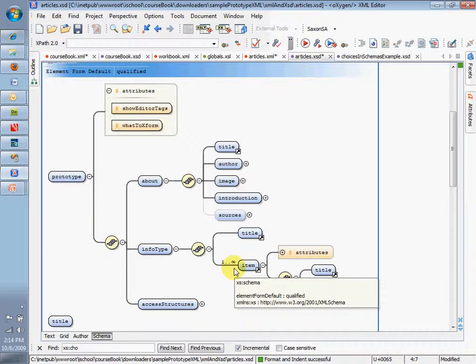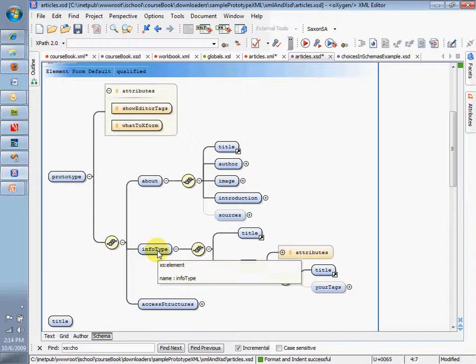So this little definition here says between 1 and as many as you want item elements are allowed under the info type. This one over here says, by virtue of the thin line, you can either have 1 sources element under about or no sources element under about. And those are the basic rules of cardinality.